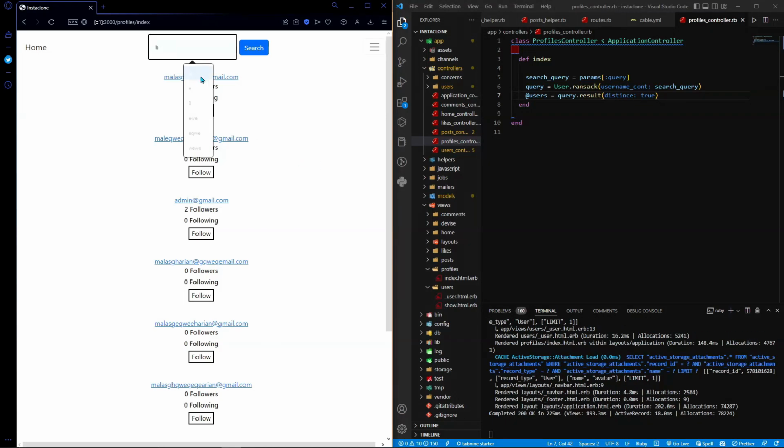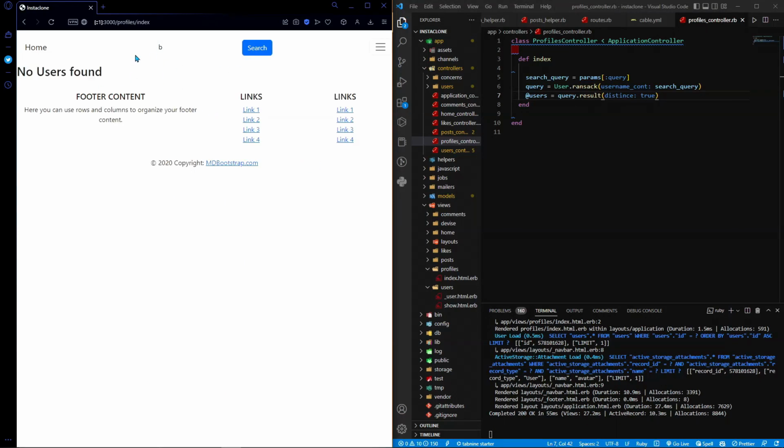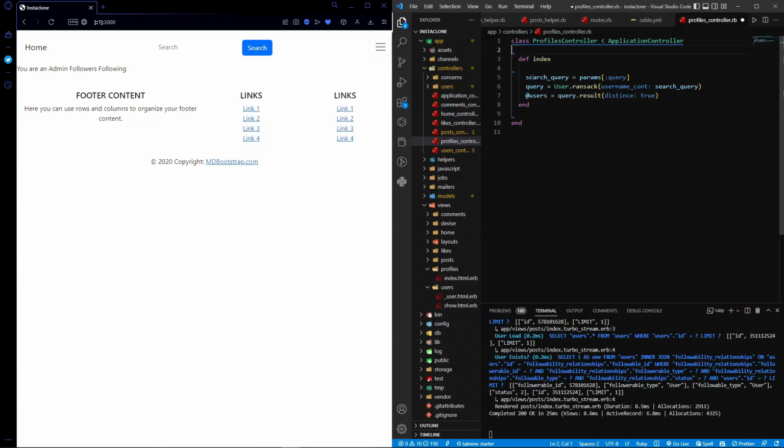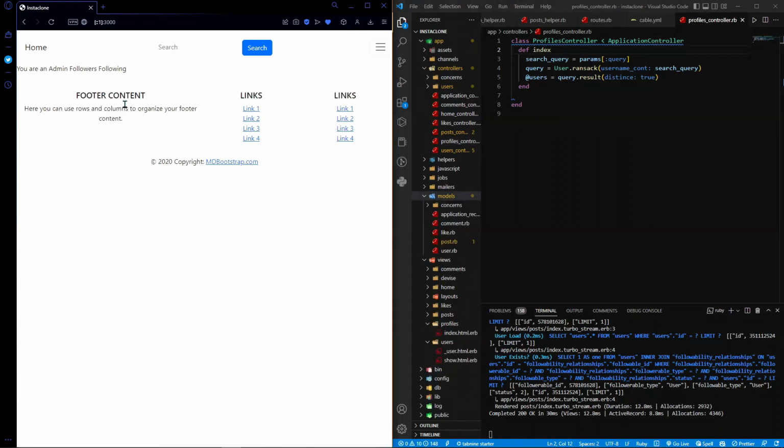So we'll try and search something. Press B. No users found. Okay, it still works. That's good. So just some code cleanliness there. And the next thing that we want to add is a page where we can discover new posts.